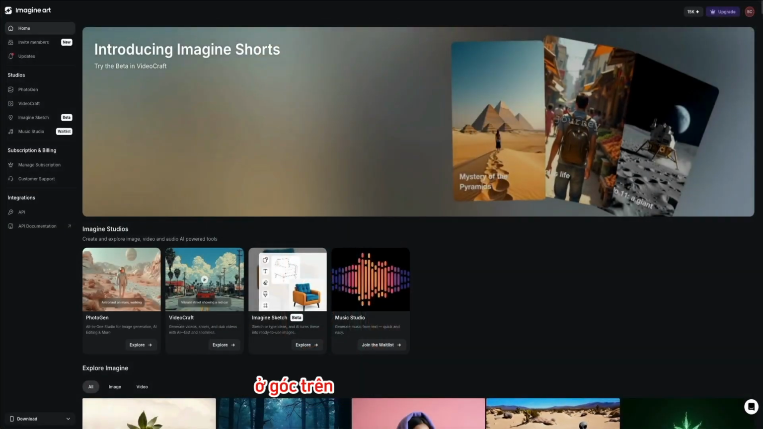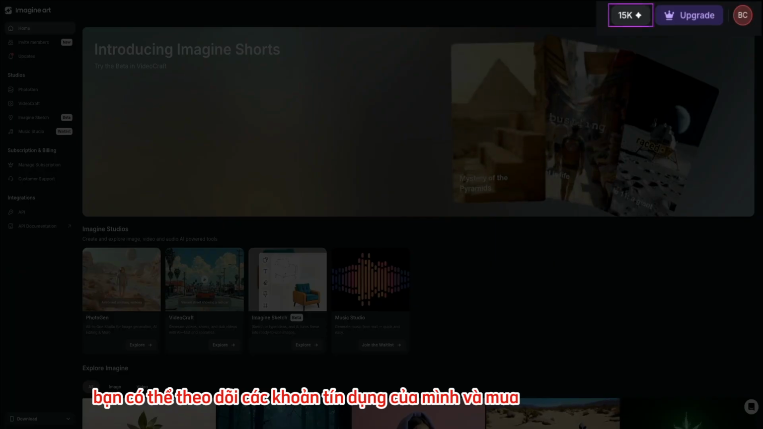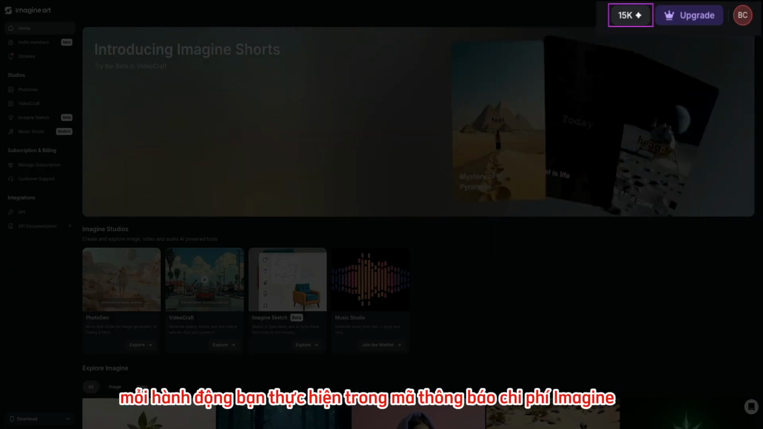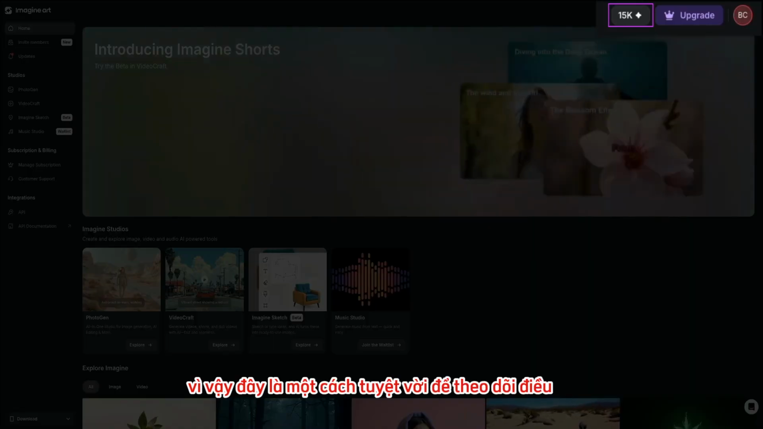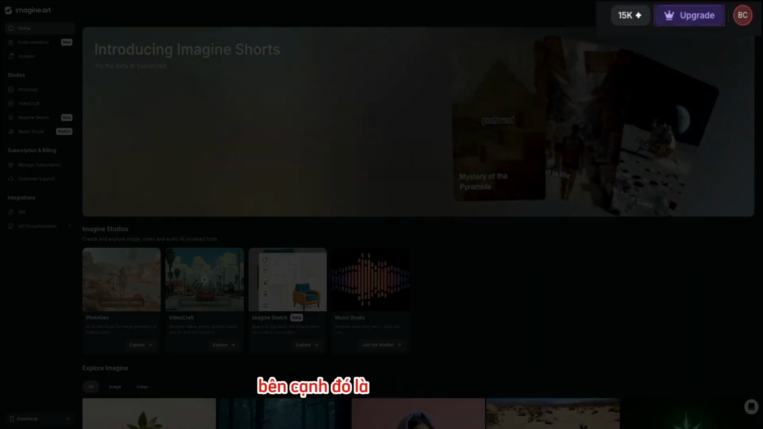Shifting our focus to the upper right corner of the screen, you'll see a few icons. Here you can monitor your credits and buy more tokens if needed. Each action you take within Imagine Art costs tokens. So this is a great way to keep an eye on that to ensure that you can continue using Imagine Art. Next to that is an upgrade button.